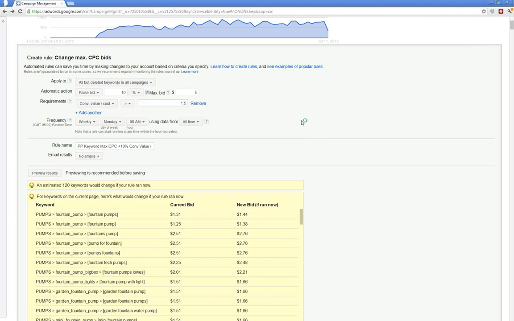Does this make sense for you guys? Can you guys just hit me up in the chat box? Is this clear what we're doing here with the conversion value divided by cost, that we're increasing the bids on keywords that are making us money? All right, a lot of sense. Very clear. Yes, yes, yes.